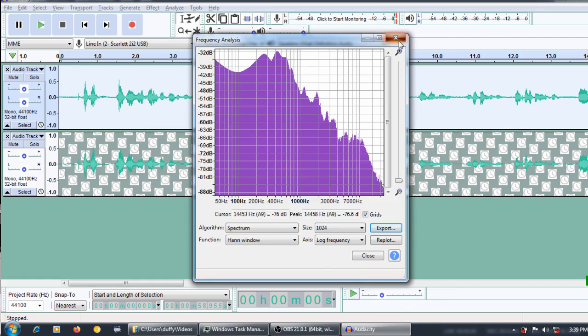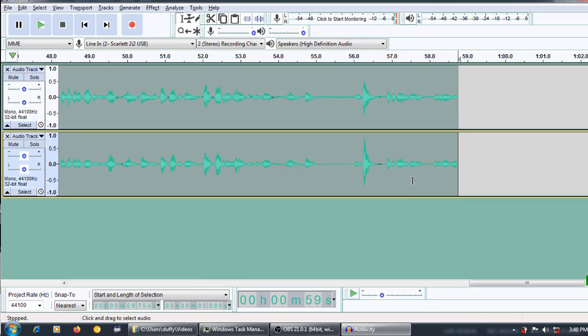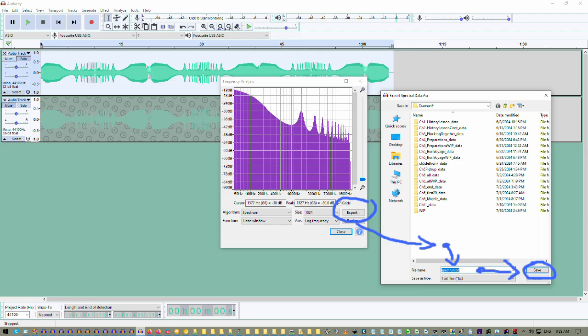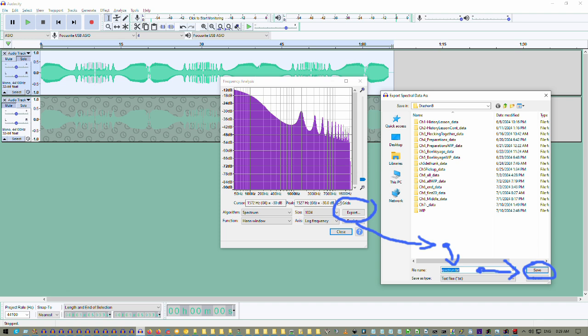All right. And now we do the same thing with the bottom. Label it something sensible, like microphone that I want the other one to sound like .txt. Then repeat the process with the other one. Label it something like microphone that I want to sound like the other one .txt.